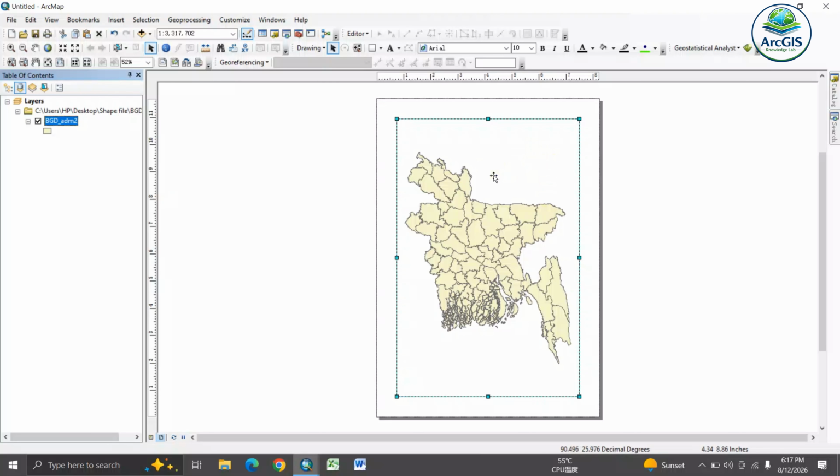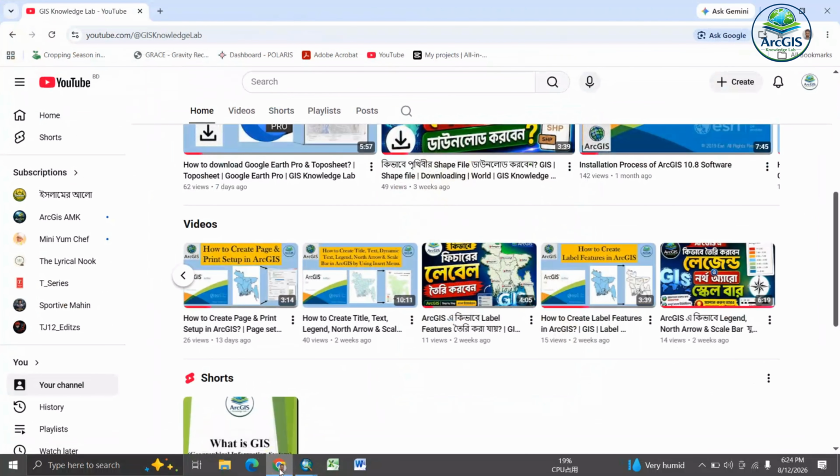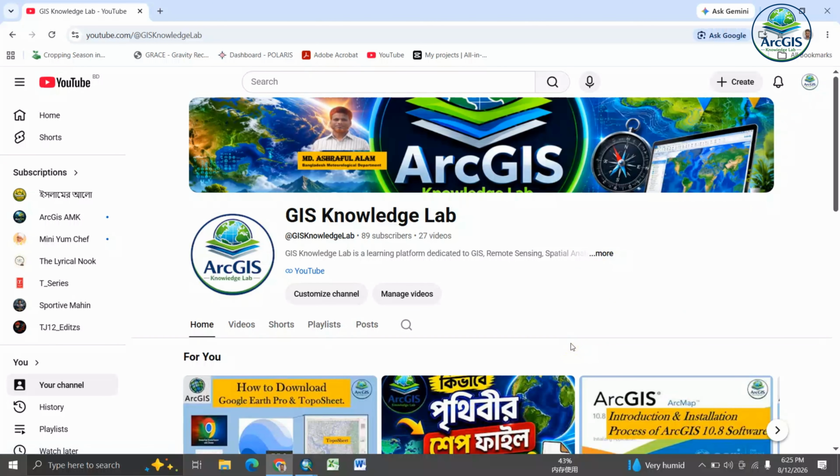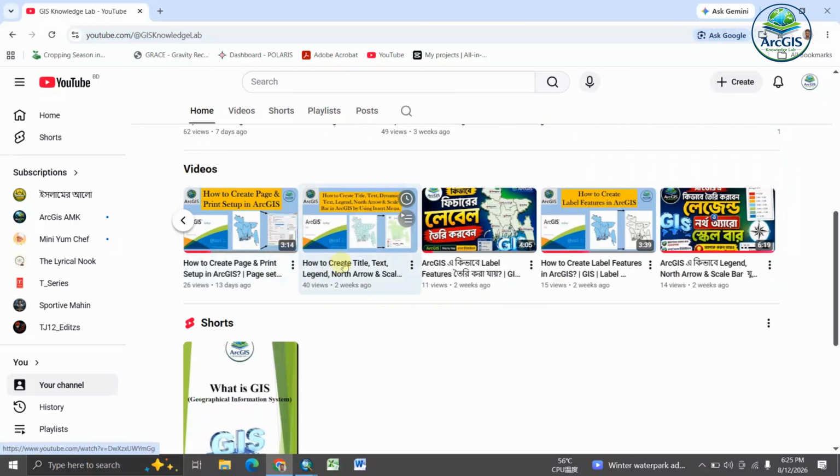Here we set up the page and create the title, text, and north arrow from the insert menu. How to create the text, title, and north arrow from the insert menu, I briefly discussed in my YouTube channel. You must watch my video, then it will be clear. In my YouTube channel you can see these two videos: how to create title, text, legend and how to create page setup. If you go through these two videos, then it will be clear how to create this one.